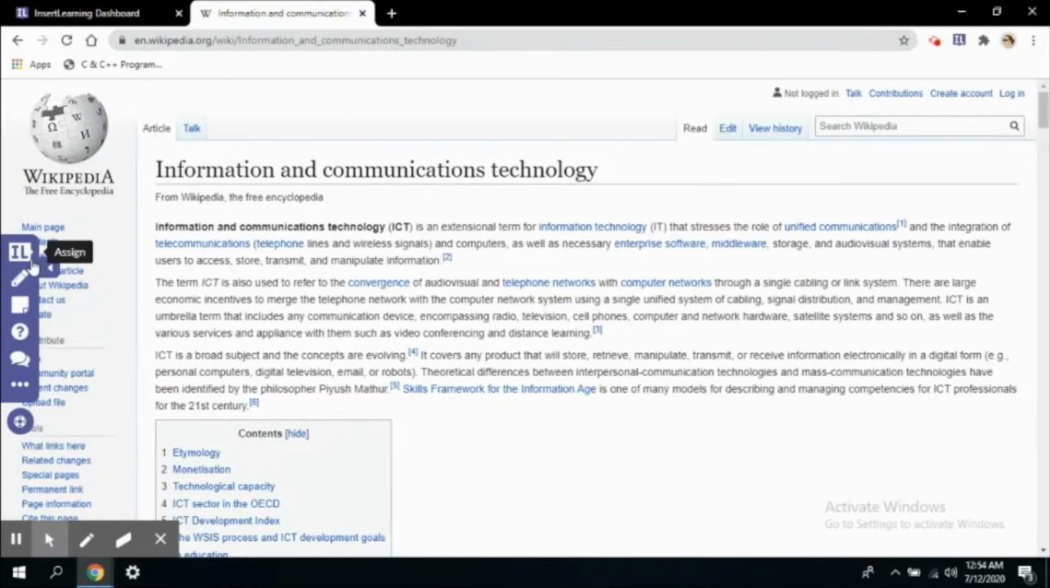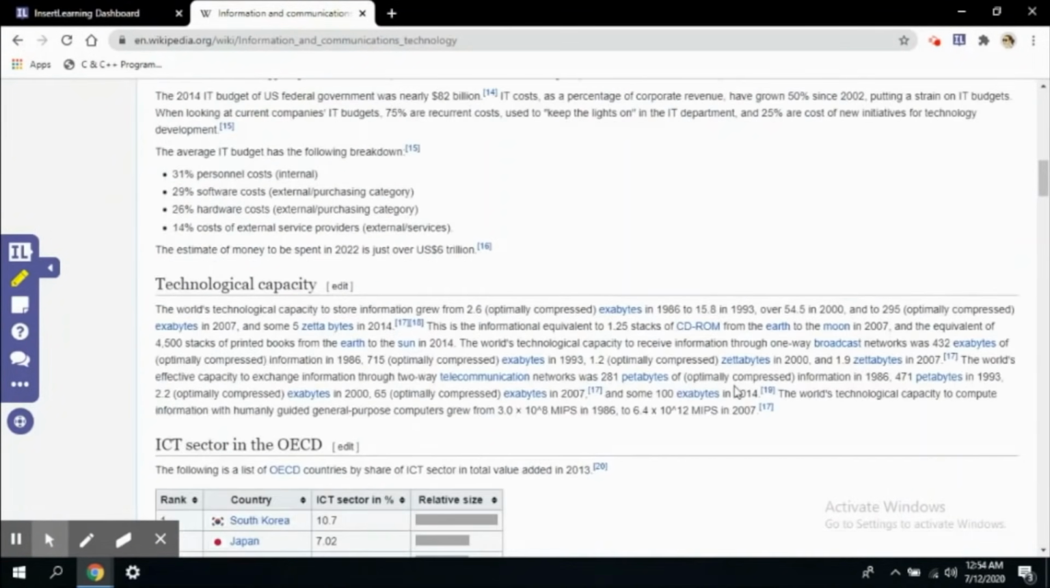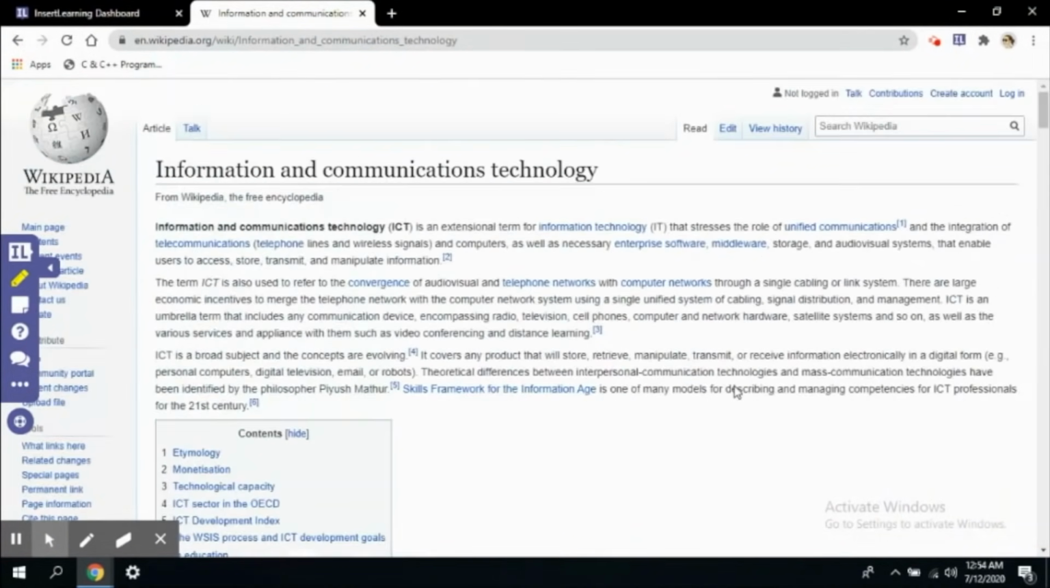All right. So here the first one is assign. We will get back to it later. First, we need to prepare our lesson, and we will assign it later on. Okay, the first option available here is highlight text. The pen, or a highlighter, you can say. When I click on this highlighter button, I can highlight some important text from this web page. Wherever I feel something is important, I can highlight it.